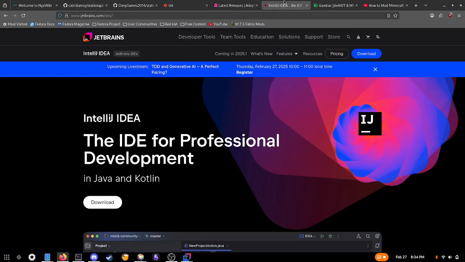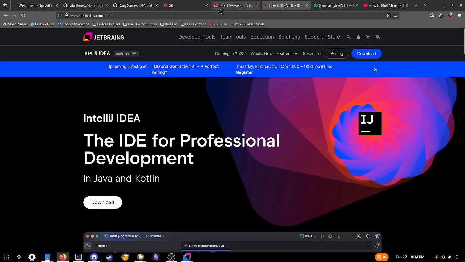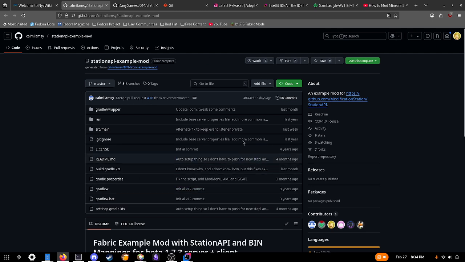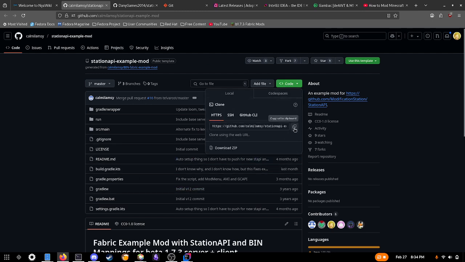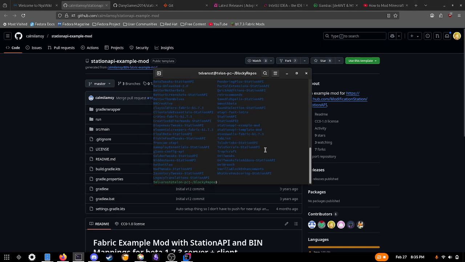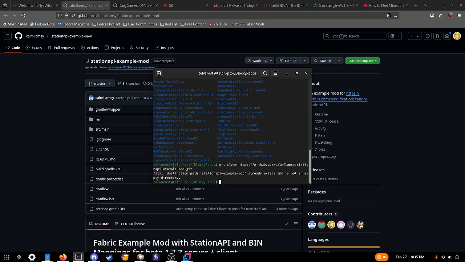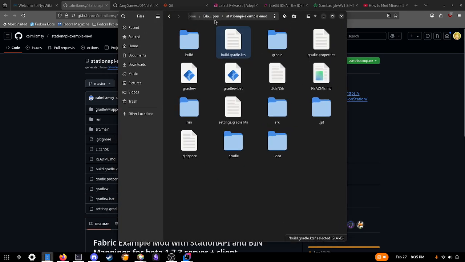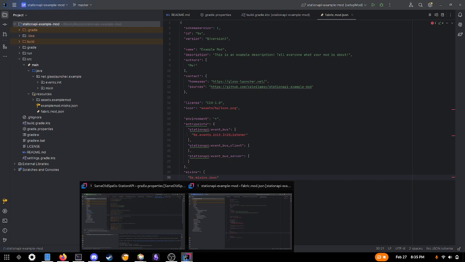So after you have your IDE, IntelliJ, and you have Java 17, you have Git, and you have the StationAPI example mod, which you can clone down. You can either download it or you can copy this, and if you have Git, you should just be able to do a git clone and clone right into it. You can paste that and then hit enter. I already have it, so it tells me that it already exists and I don't need to do anything there. So I just navigated to my directory for that, which is in blocky repositories, because this is a Git repository, and then I started it up.